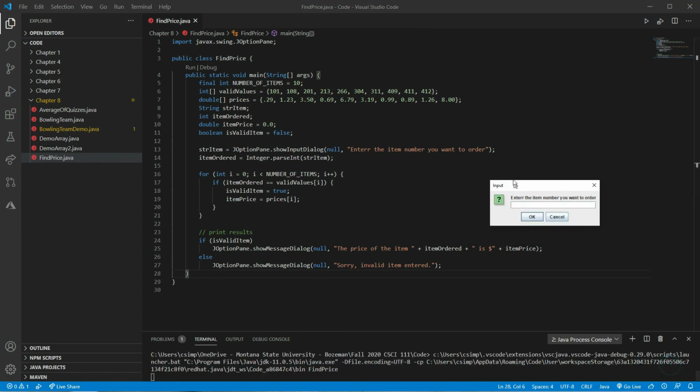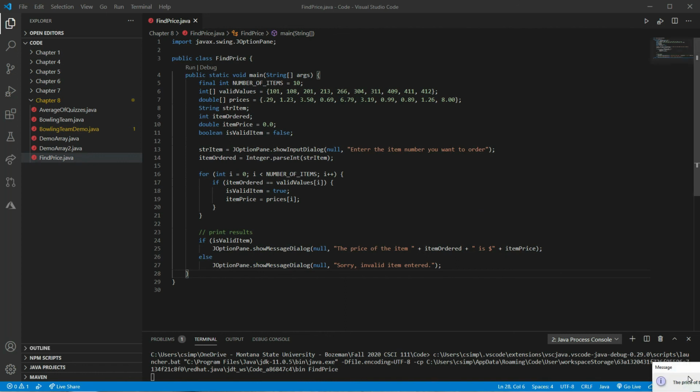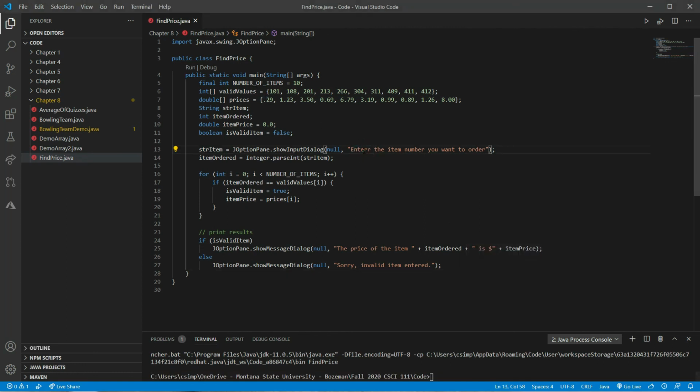When we get our little input box here, even with my spelling error, enter the number you want. So we want to check a couple of things. We want to check the first one. So we're going to check 101. And it's going to say the price of the item is 29 cents, which is good. Let's go ahead and fix my spelling error because that's going to irritate me. Let's go ahead and run it again.